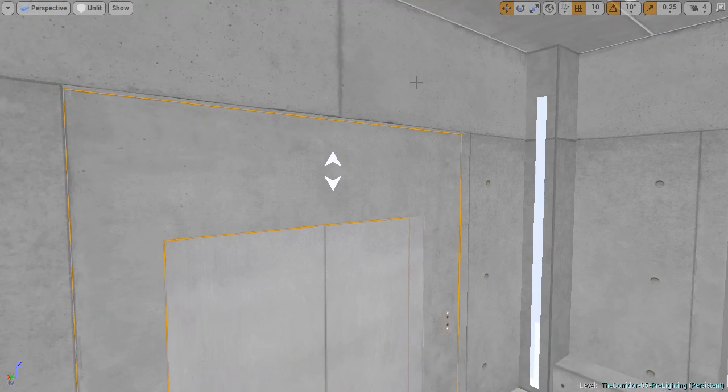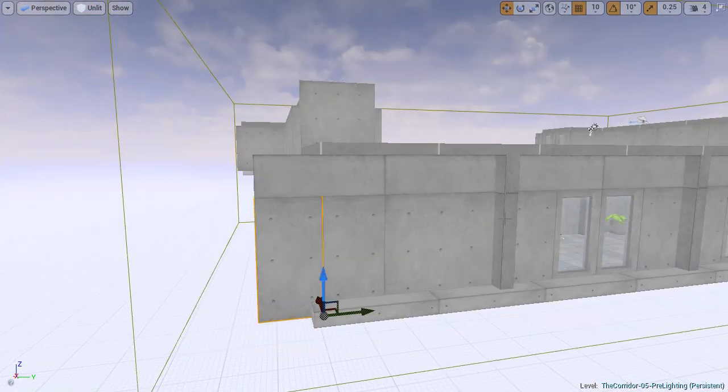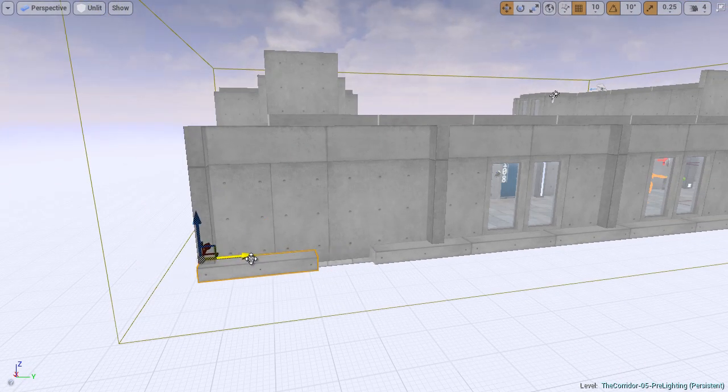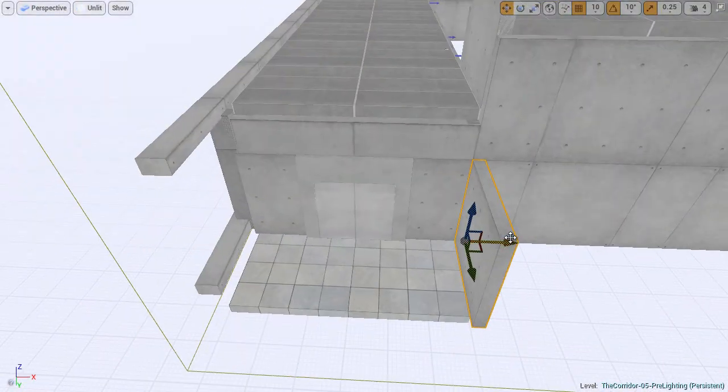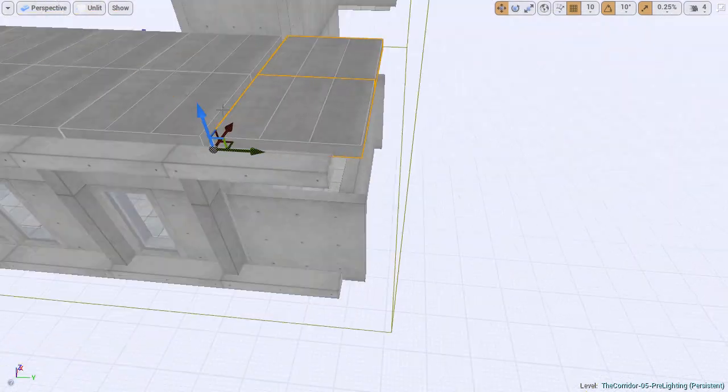Then I go through the entire environment and I block off possible light leaks. So anywhere where two static meshes meet and there might be some light bleed, I just block those areas off to make sure that everything is dark and the only light that comes in is through the windows.